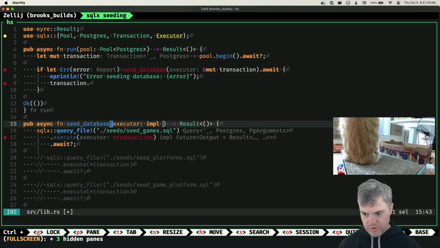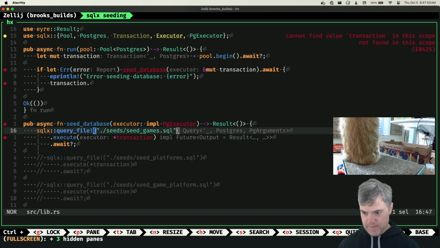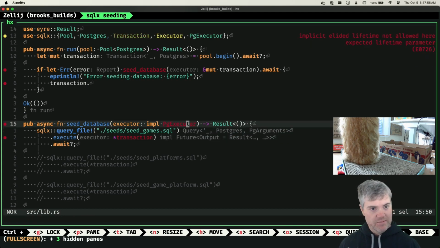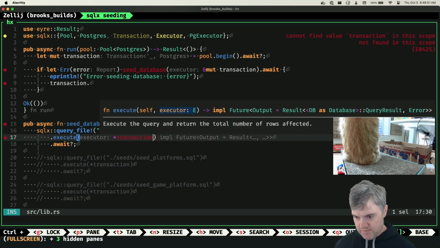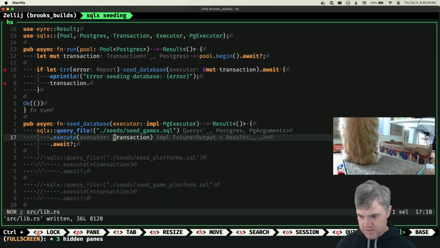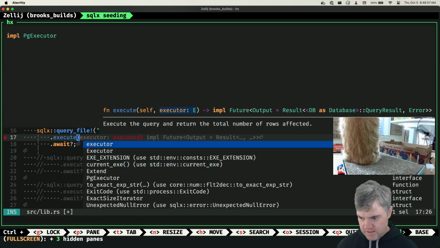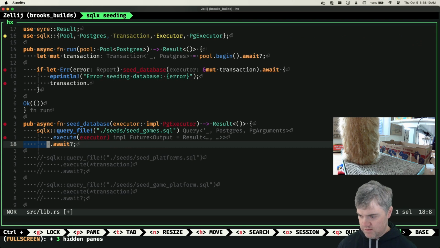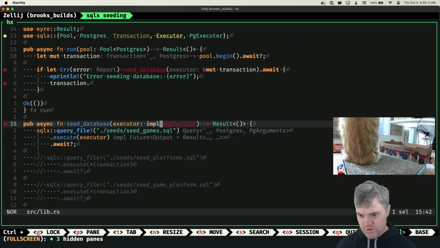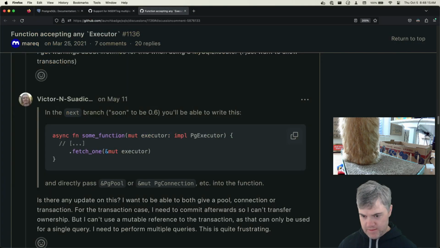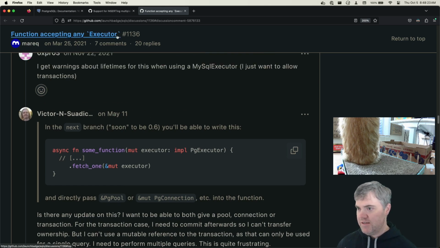Is going to be an impl PgExecutor. Implicit deleted lifetime not allowed here. And then I don't want... executor goes there. Okay, so why do you need a lifetime? Is there any update on this? Was this closed? I can't tell.